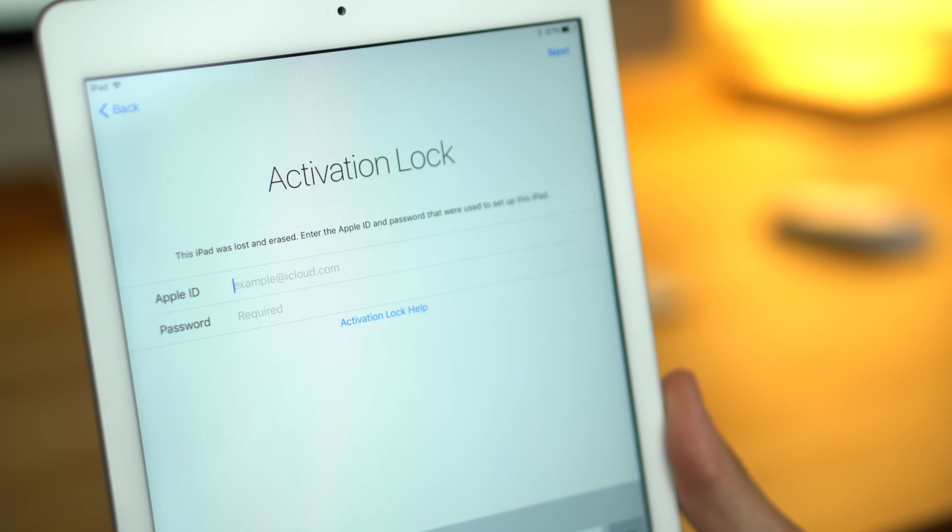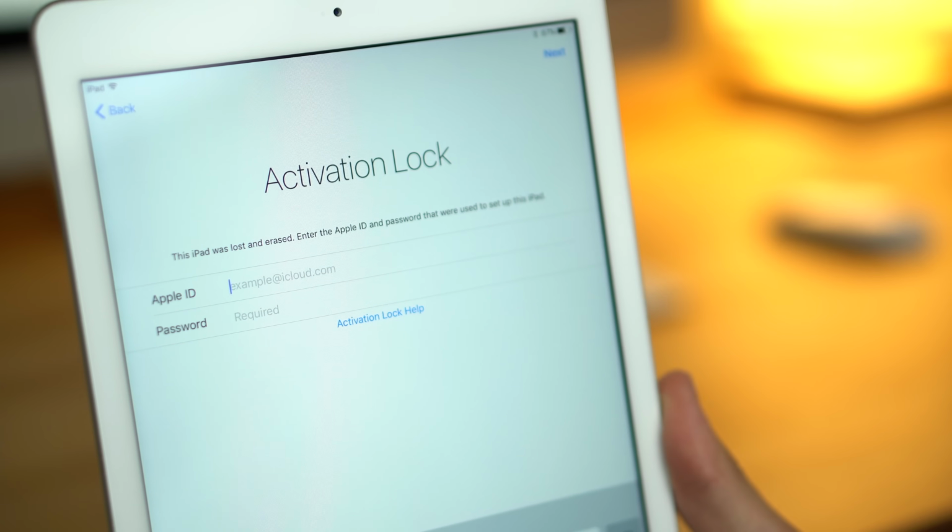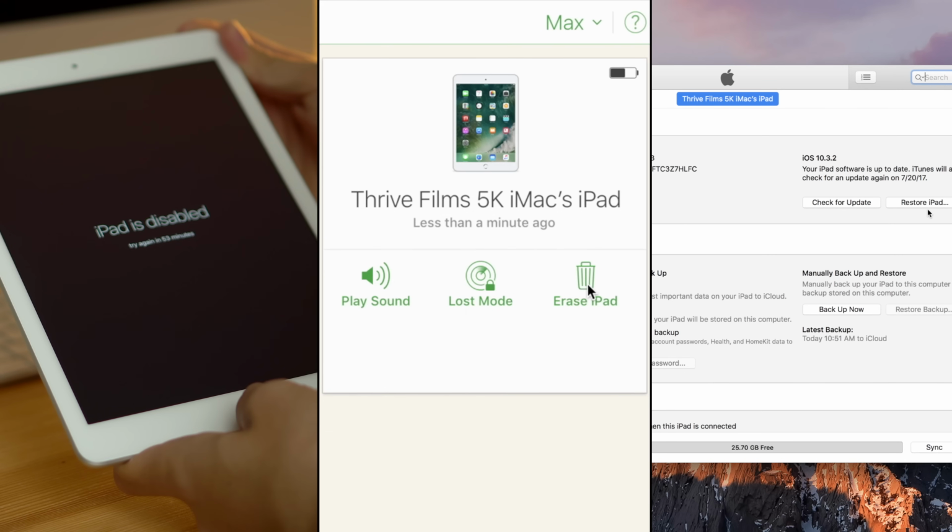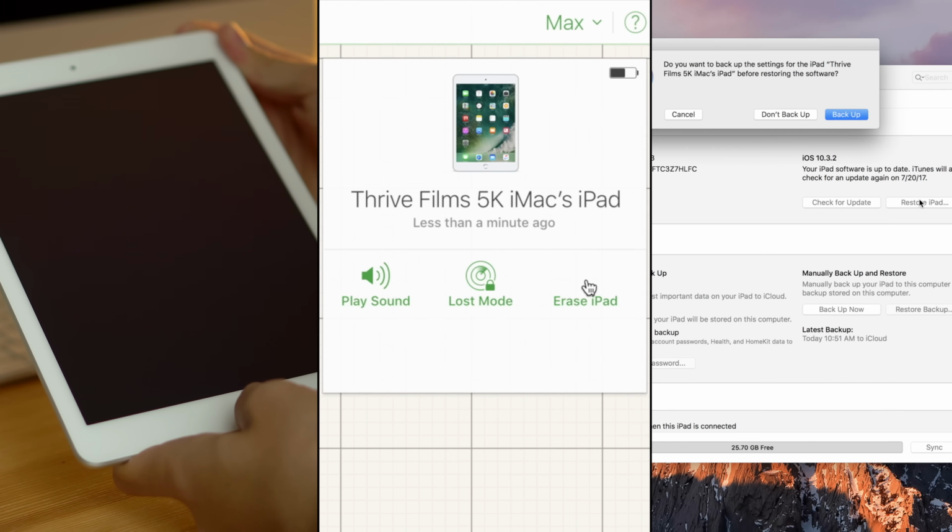It's important to note that you'll need to know the iCloud login information that was used on that device. We have three options available for unlocking your device, so let's get started.